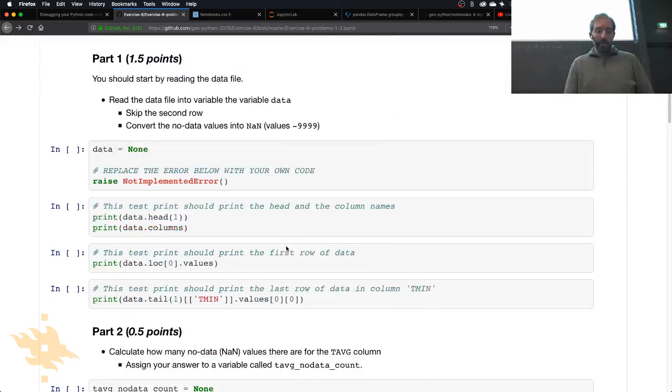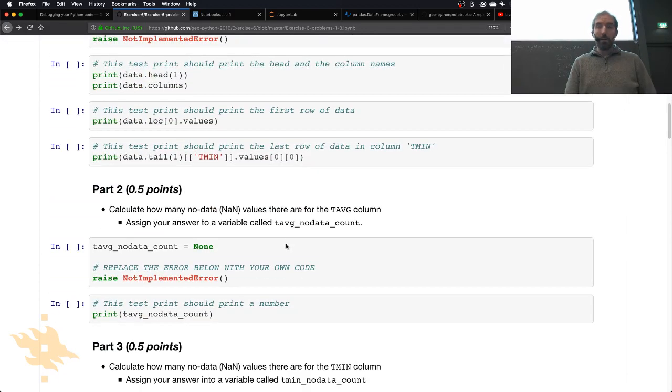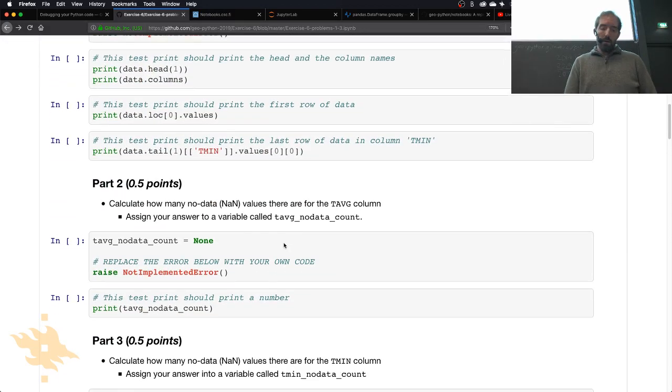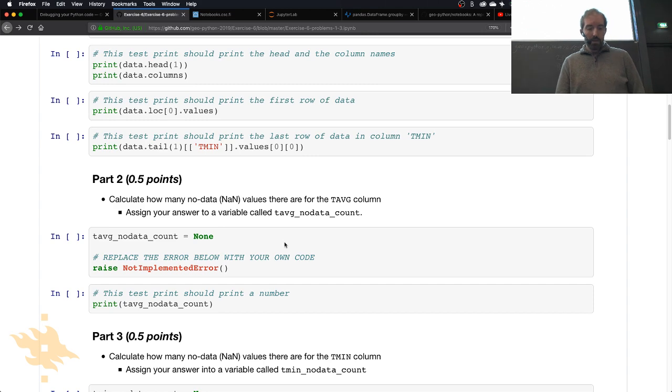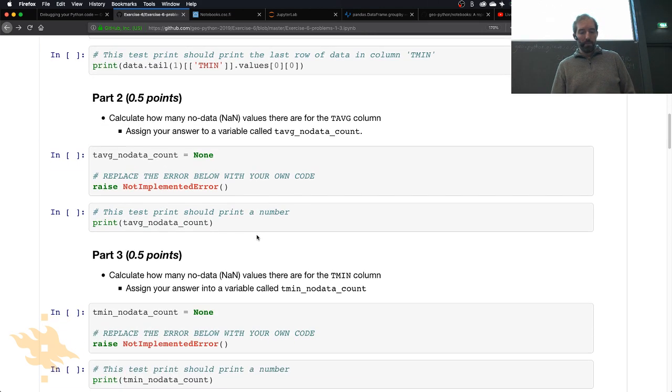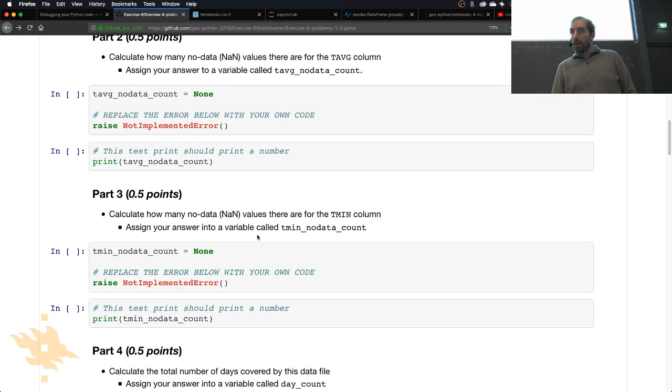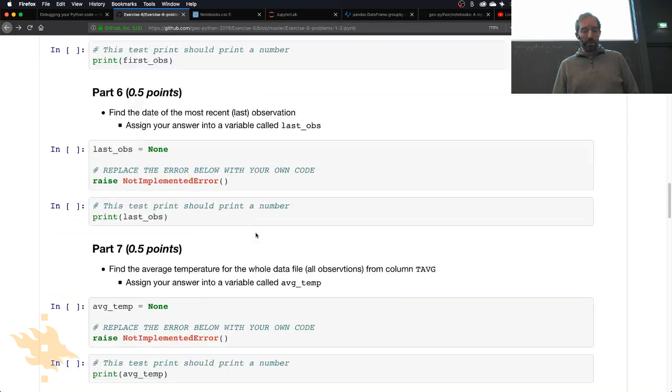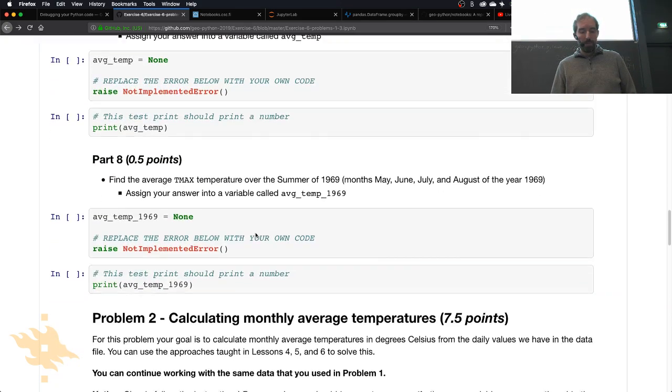After you do that, then there's just a series of little questions about how many data values you have, and doing some kind of basic processing of the data file just to get a sense of what you're working with. What's the earliest date of the data that we have here? It's again temperature data. What's the most recent value? Things like that. Most recent observation.